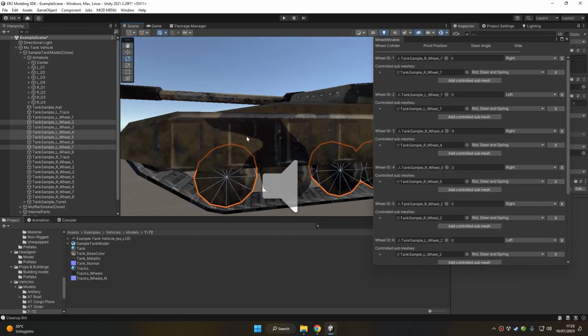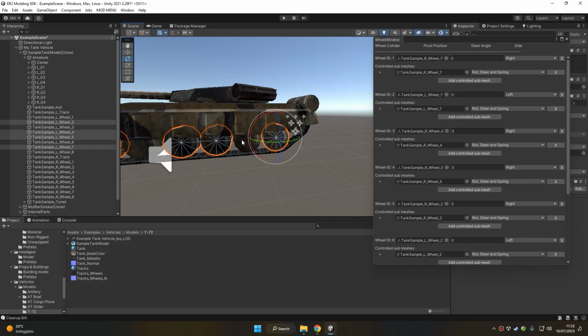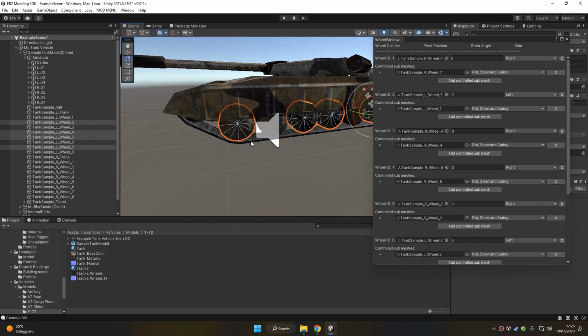But we also want this wheel here, this wheel here, this wheel here, and this wheel here to also rotate with the tracks. And we also want the tracks to roll on the ground and deform correctly. So let's move on to setting up the rest of the tracks.